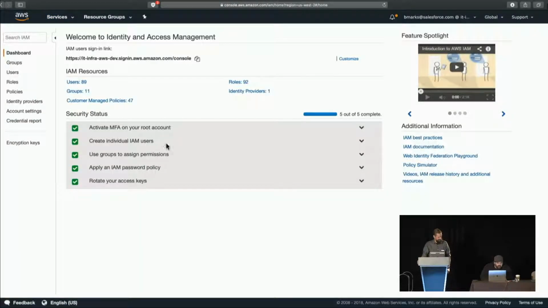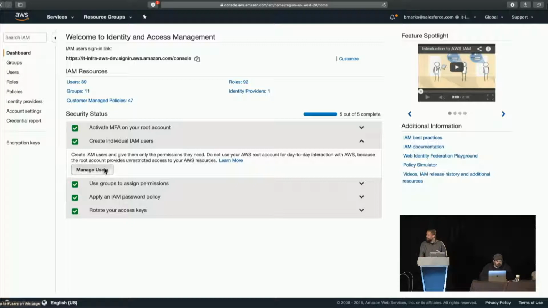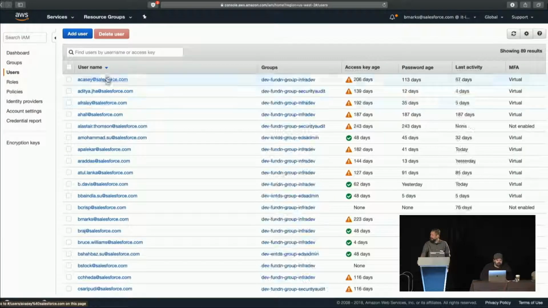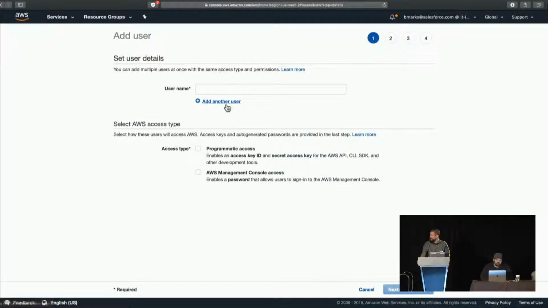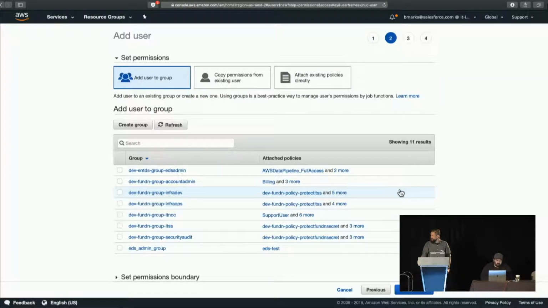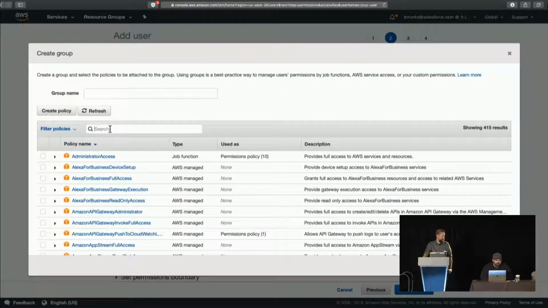IAM, create individual, manage users, add user. So this is where I would name my user. User, programmatic access. This user is going to have access to the console. And then next, permissions. Because I don't know what these groups are, I'm going to create a group. And this is what I thought it was before.